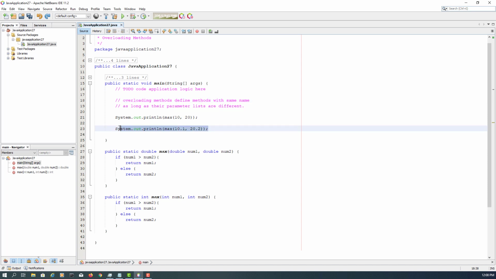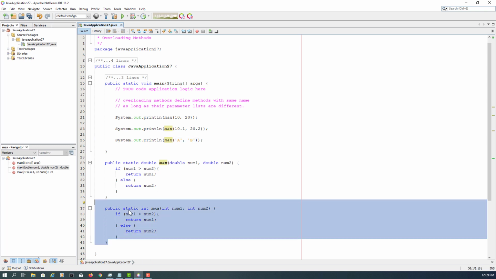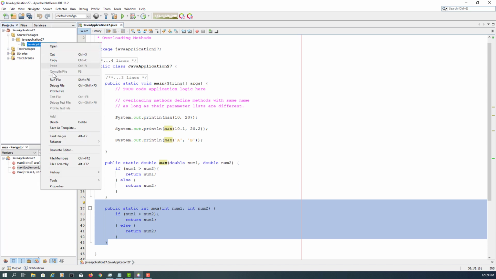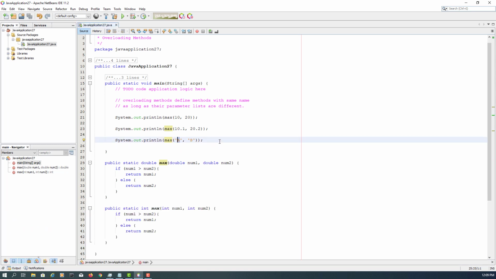Let me give you one more example. Here is a slightly different story. We have characters A and B. According to ASCII code, A is number 66, B is number 67. If you don't do anything, it will use the second method. It means the character data type will be compared as the integer values 66 and 67.